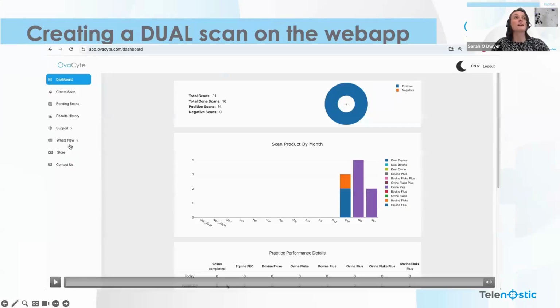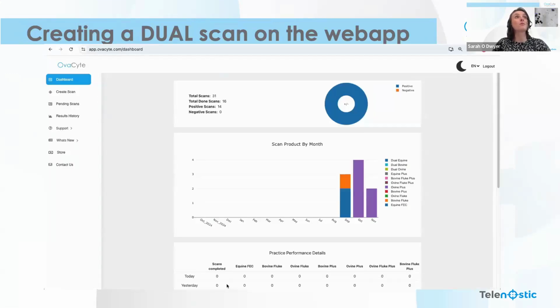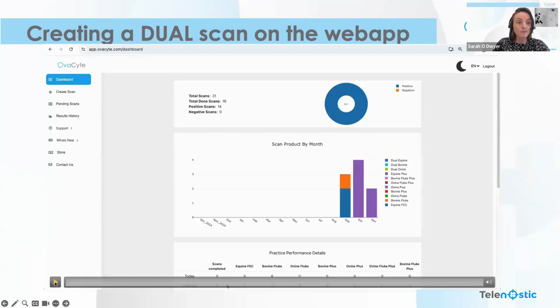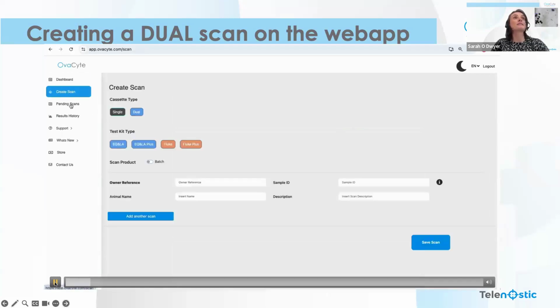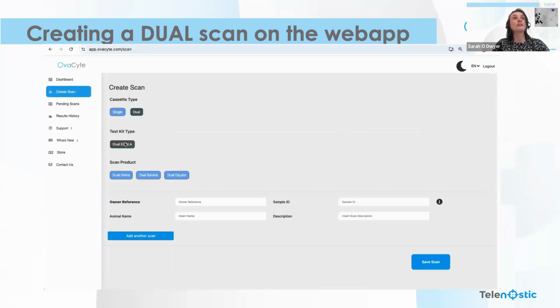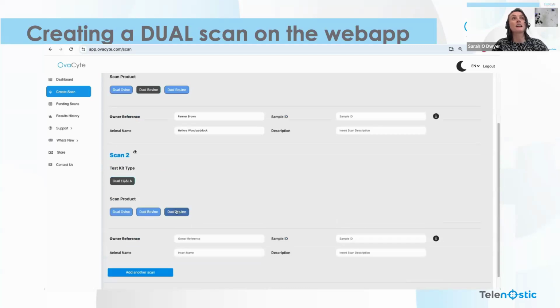So if you're inside in the office or down in the prep room and you want to create the scan on the web app directly, you're going to go to create scan, Joule EQ and LA plus, then you say Joule bovine if you've maybe got one cow scan or cattle scan or heifer scan to do, and we'll say it's Farmer Brown. So you put that in, and then say he has another sample, but it's actually a horse scan. Then you can put in Farmer Brown and the name of the horse.